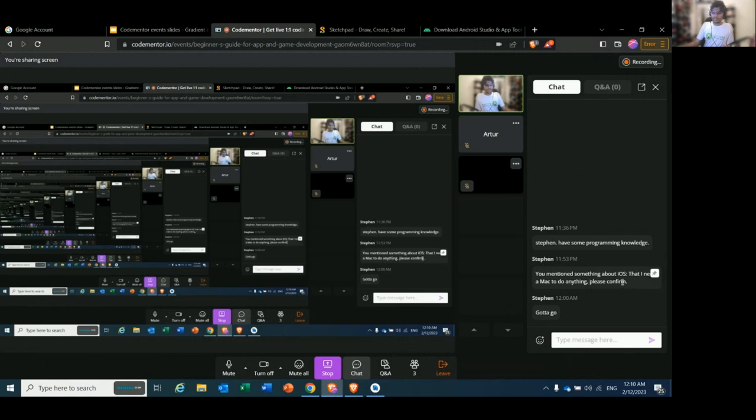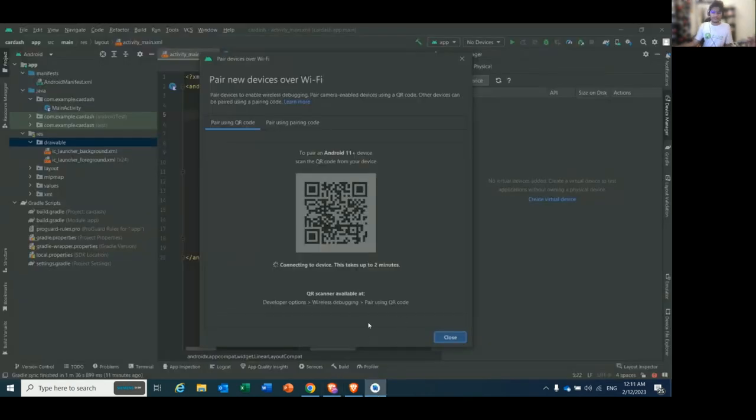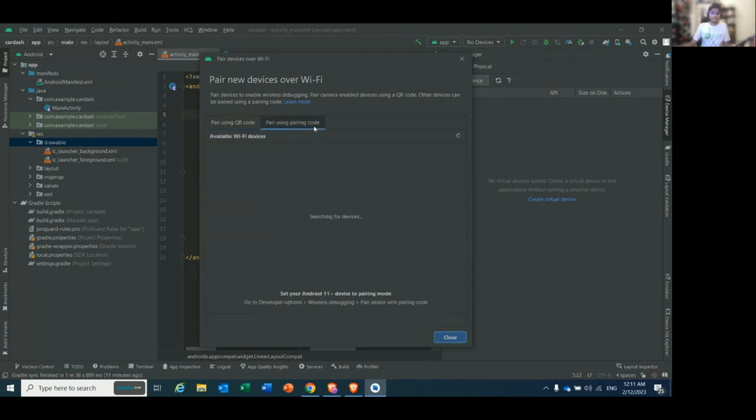So yeah, Stephen, you have asked a question. You mentioned something about iOS that I need a Mac to do. So actually, you don't need a Mac. You need Android because it is Android Studio. So it deals with only Android applications. That's why you need an Android app for it, or an Android phone. You just need an Android device. Maybe it can be a laptop or it can be your phone. Depends upon you.